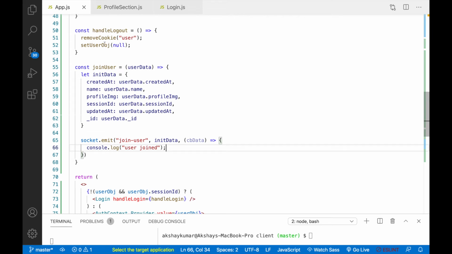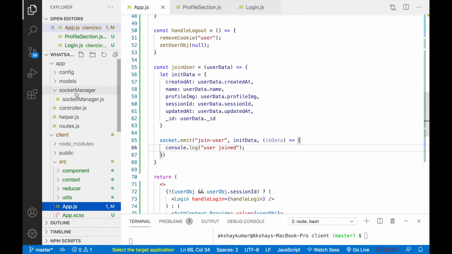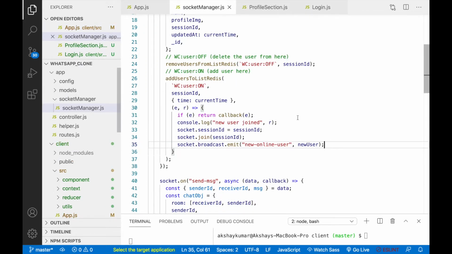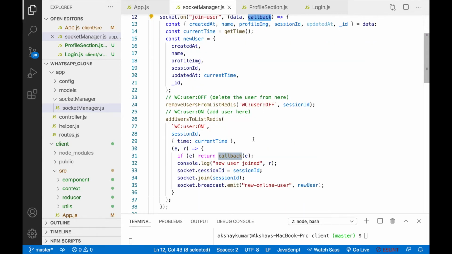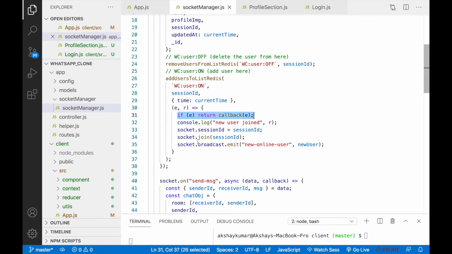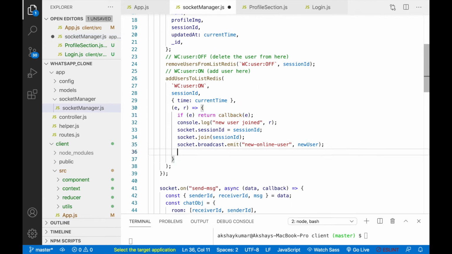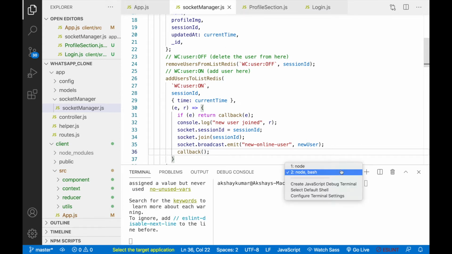Okay, so now we'll go back to our backend app, and we'll open the socketManager.js. So here, this is the event we are using in the front end, and this is the callback. This callback we are using in the error condition, but we are not using it in the positive condition. So we have to use this callback here also, like this. Save the file, restart the node server.